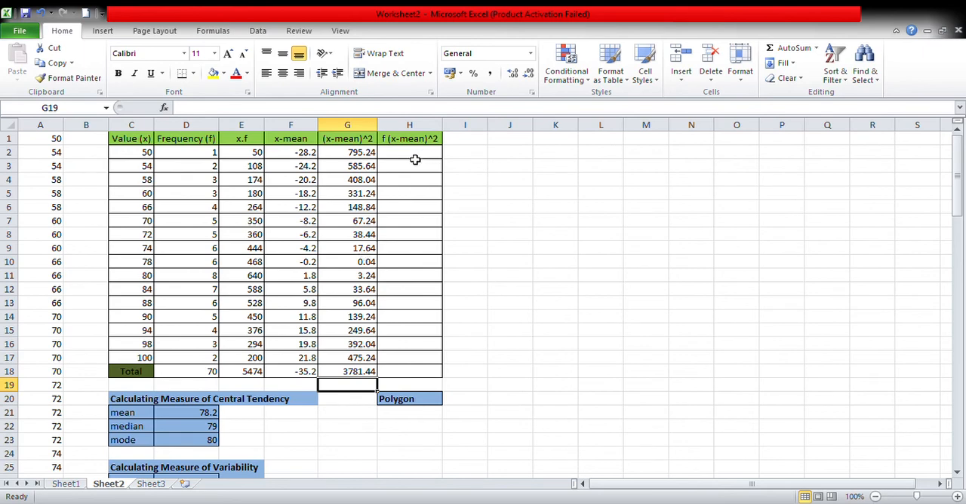After that, how to find frequency multiplied by (x minus mean) squared. Alright, we type equals, click the frequency, and then we click asterisk. After that, we click this one, and then we click enter.